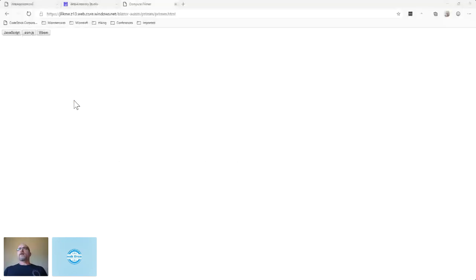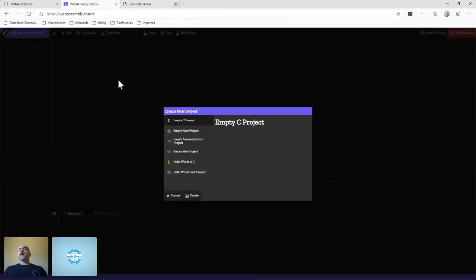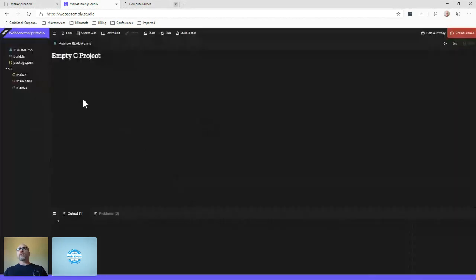Well, I want to show you a couple examples that will hopefully help this make sense. Right now I'm in WebAssembly Studio. You can go to webassembly.studio.com and work with projects in your browser. And I'm going to create an empty C project. And I want to show you some of the steps of how this works.